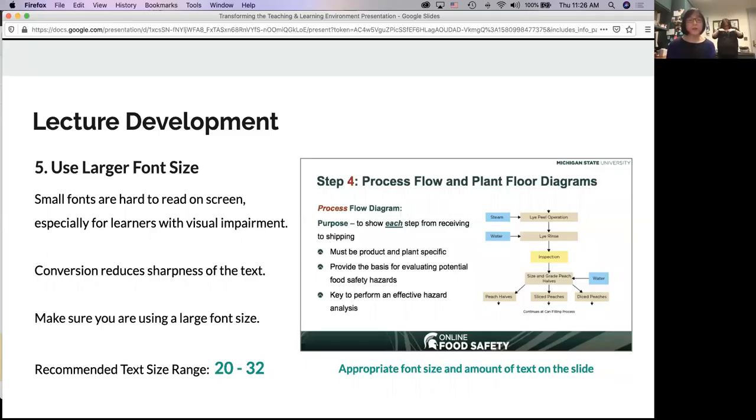Use larger font size because small fonts are really hard to read for learners with visual impairment. And also the conversion process reduces the sharpness of the text. So it's important to start with larger font size. And the size we recommend is between 20 to 32.